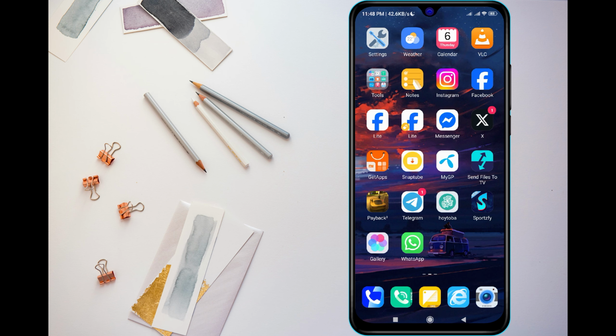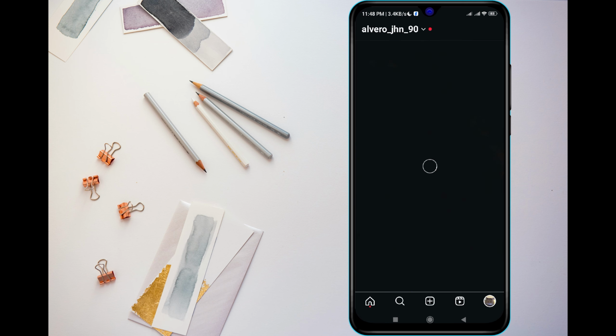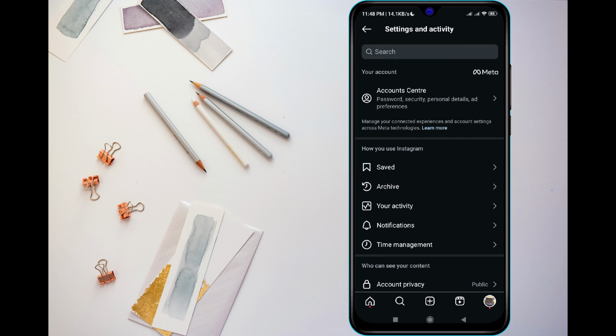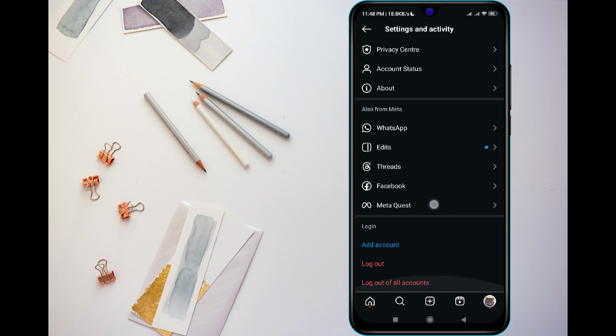Try logging out and back in to refresh your session. Go to Profile, Menu, Settings and Privacy. Scroll down to the last and log out, then log in again.